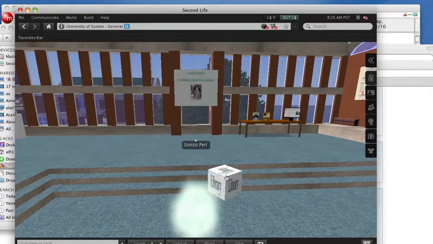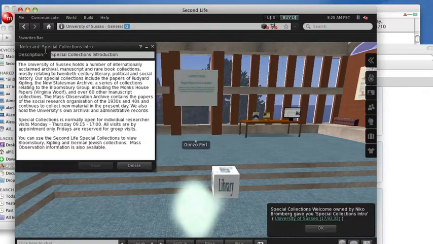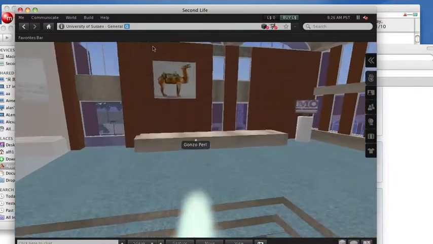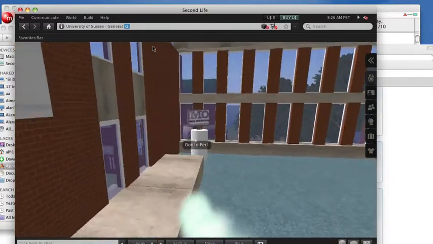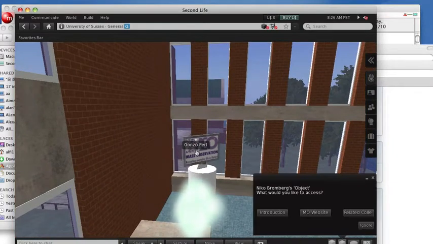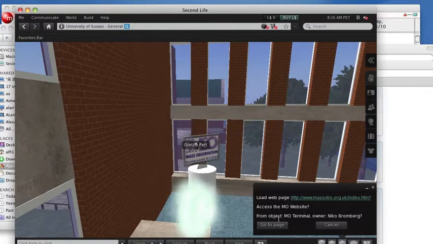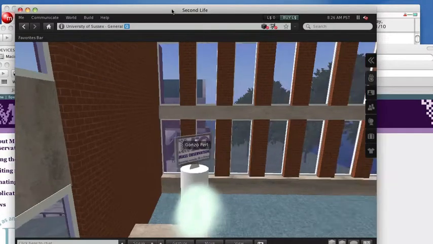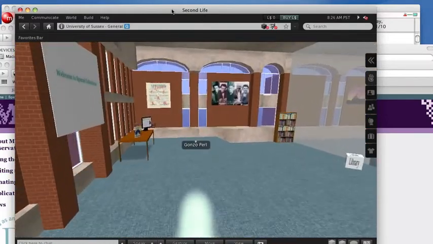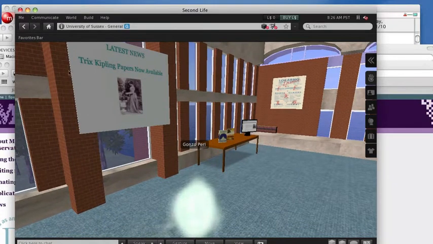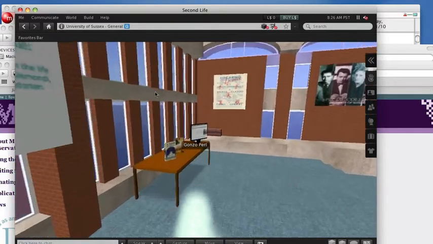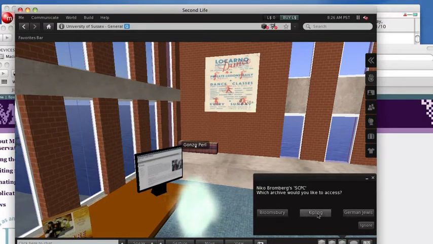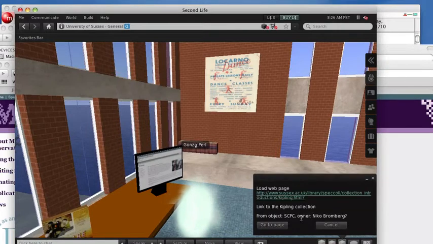So we have a special collections area, again with a note card. This is just information lifted from the website, so no great advantage to be had there over web access. A picture from the Barlow Gallery. We can click into a web browser to look at the Mass Observation site, for instance. We have a scrolling news PowerPoint here, special collections books on show, and another mock PC pointing us at some of the more important catalogues.